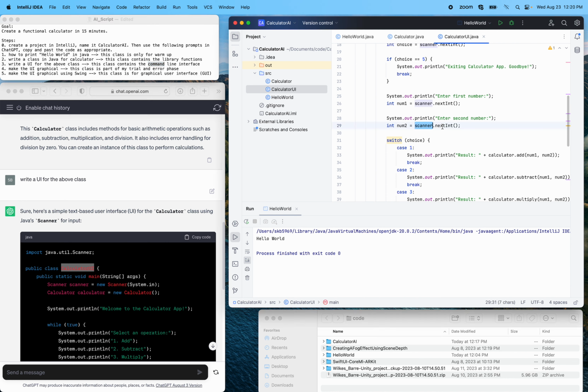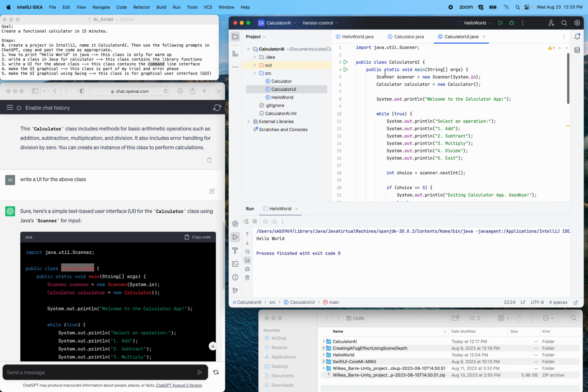Okay, this UI is a command line interface most likely. Yeah, it's using scanner nextInt. That means it will read user input from the command line. It also is an executable function. That means there is a main or entry point. Let me run that. Run CalculatorAI. Perfect.